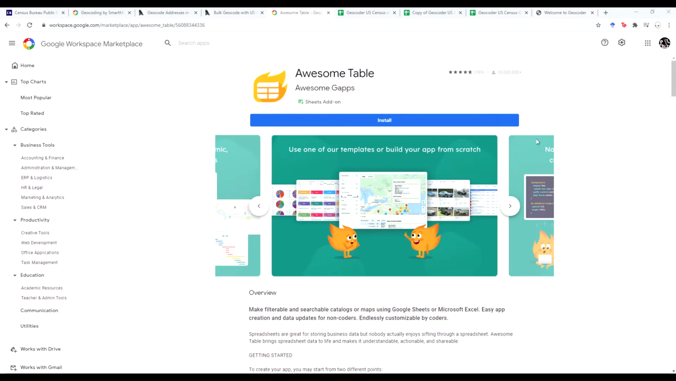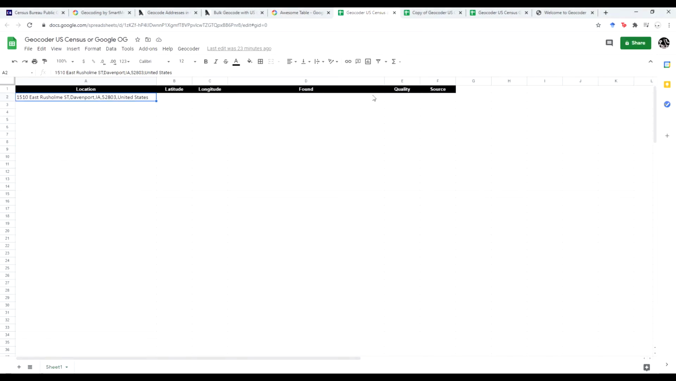So we have the first tab up here. It's the first one that got me started with Google Sheets and geocoding. I've had students use this in the past, some on their honors thesis, projects, everything with it. When you take a first look at it, you put in a location and it's going to spit back the lat long, the address that was found, the quality, and the source.